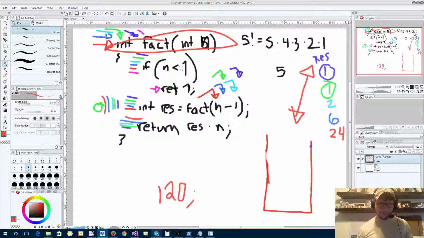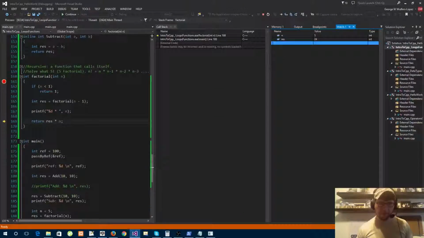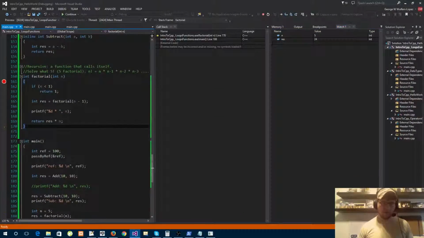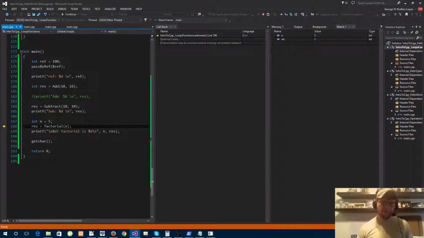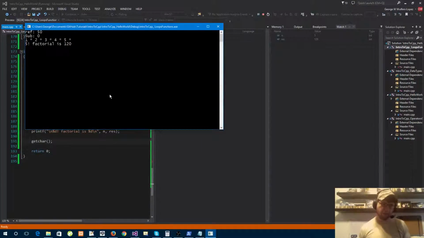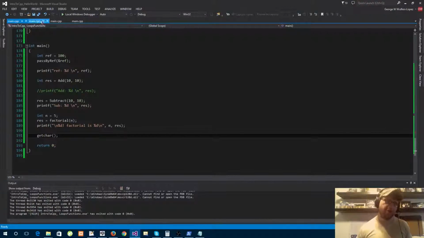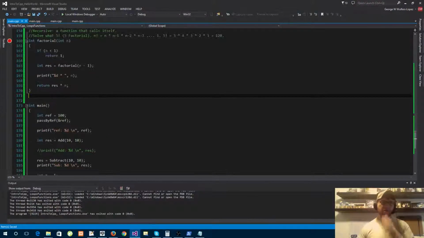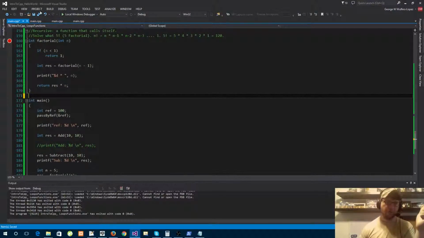Okay. Where are we? We're right there. And now we are back to the original place. And we print our factorial. And it is 120. So that is how recursive functions work. You can do recursive functions for pretty much anything.